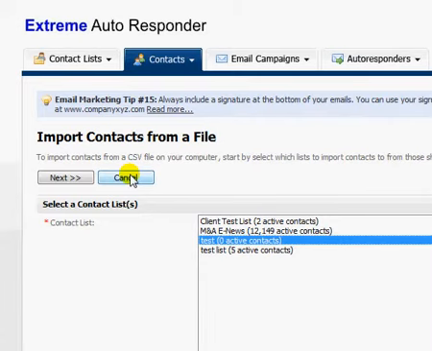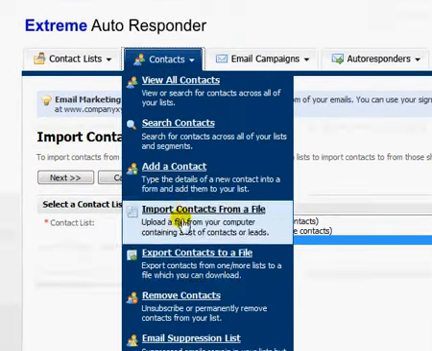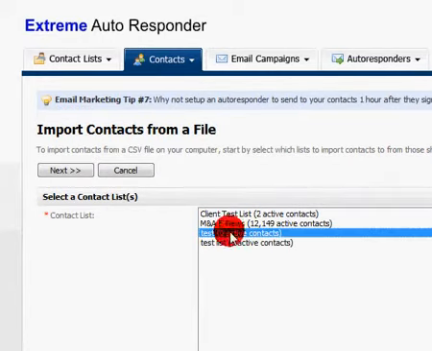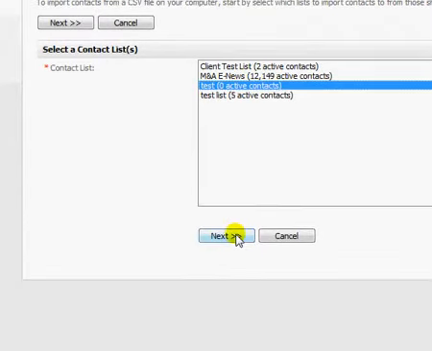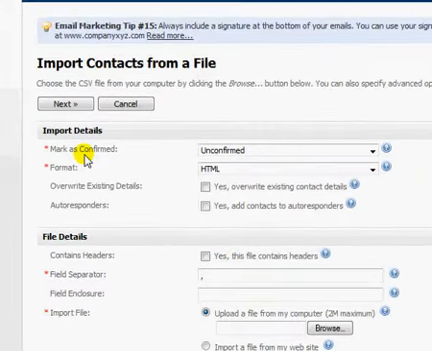This video will show you how easy it is to import our leads into the Extreme Autoresponder. In the Autoresponder, go into the Contacts tab and import contacts from a file. Select the list that you want to use and hit Next. Takes you up here to this box, and you have some different options that you can select.